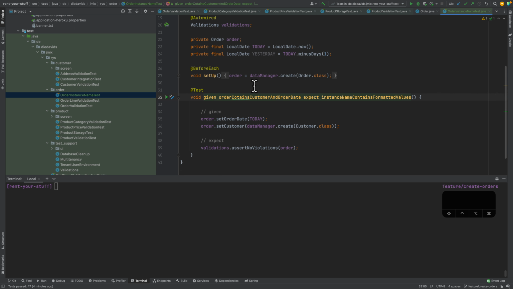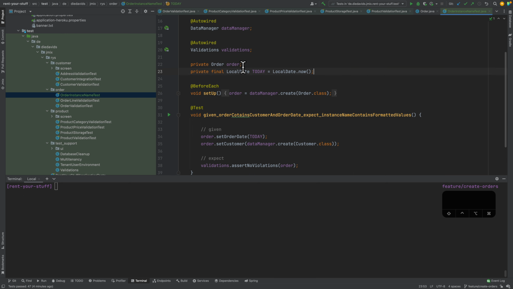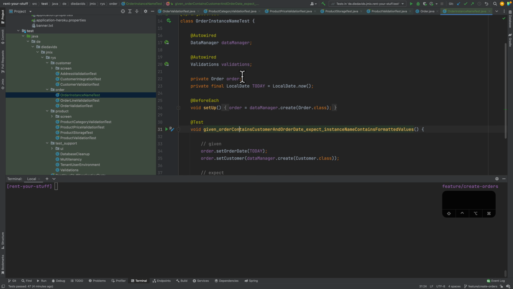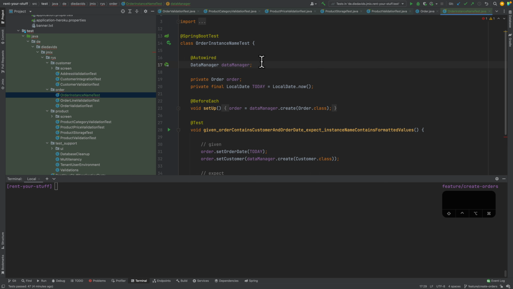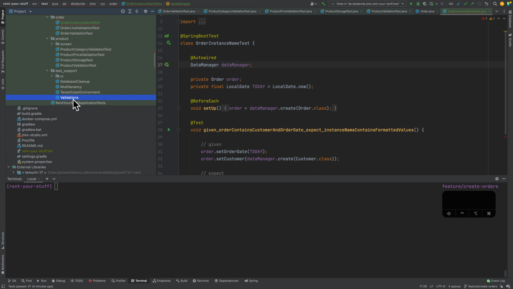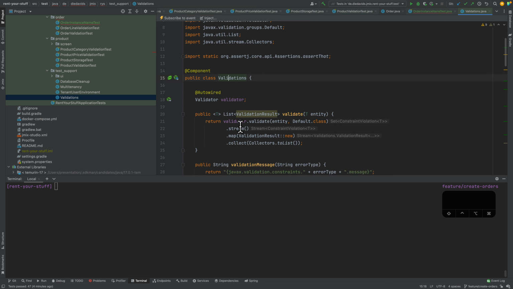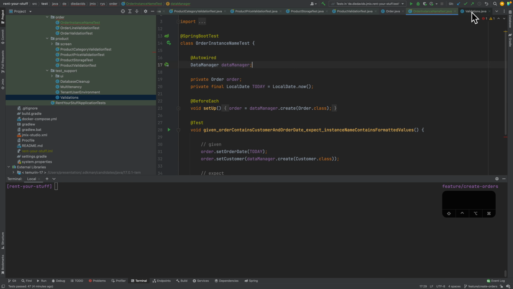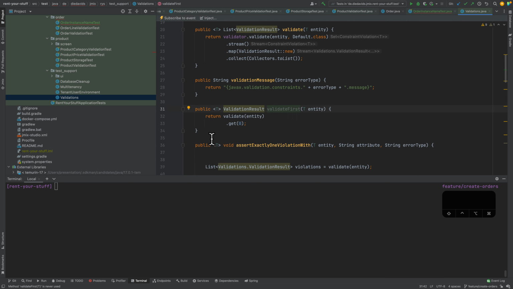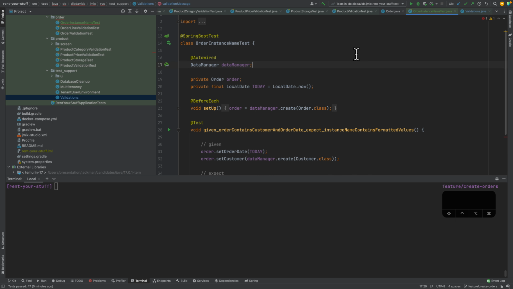Okay, so let's actually take a look. So we will create an object here of type order. So this should be fine. These validations we don't actually need anymore. So this is just the class I renamed it to be now called validations, so that you don't get confused. And actually, since we don't need that anymore, let's get rid of this one since it's not used.